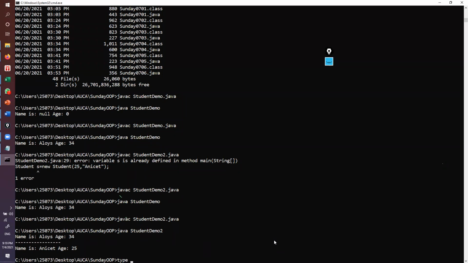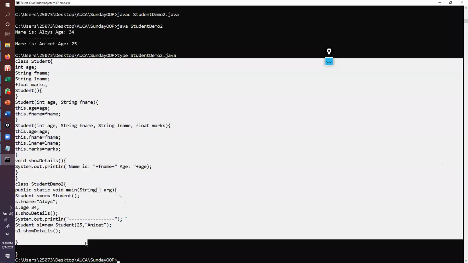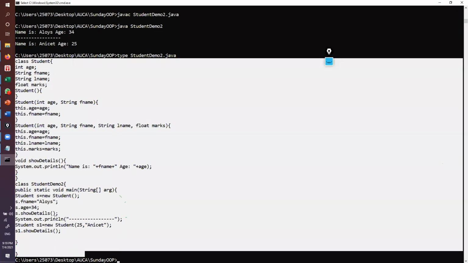Remember our program is Student Demo2.java. So this is our program. If you look at this, you can see that the second call to our show details method will bring the values that you passed in the constructor, which makes a call to the second constructor, which invokes the second constructor.